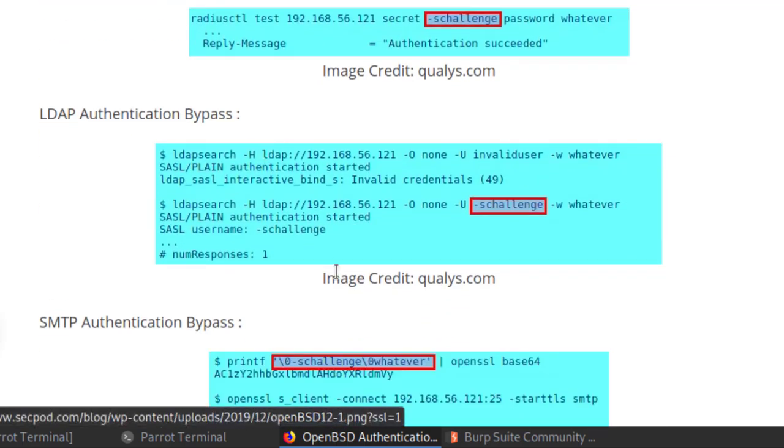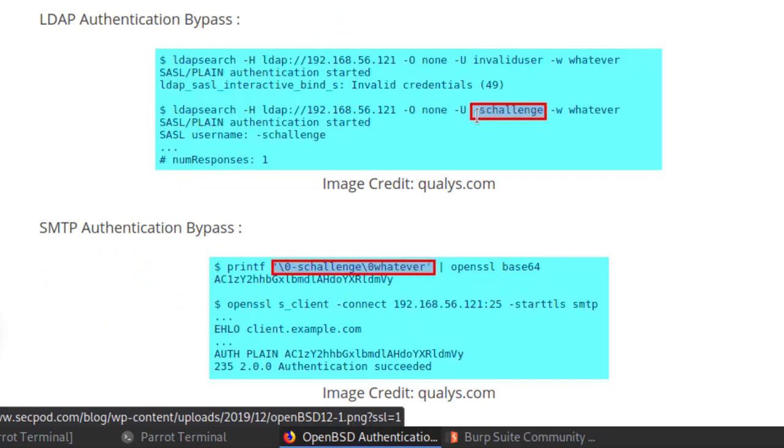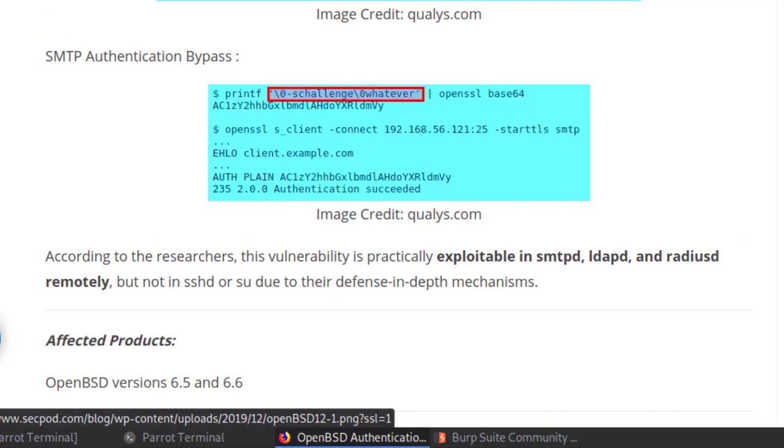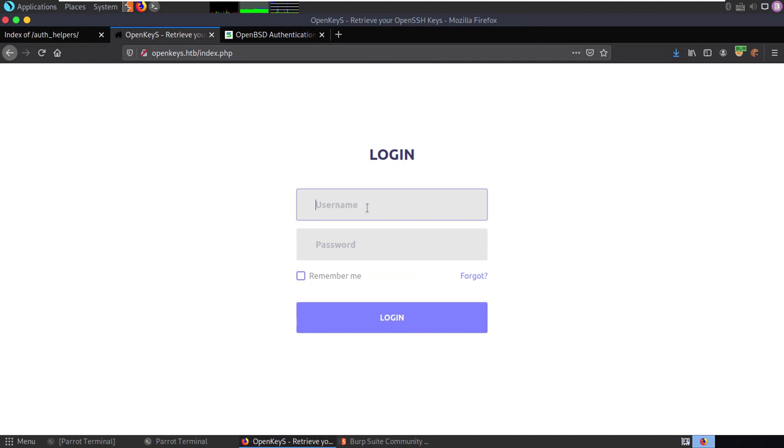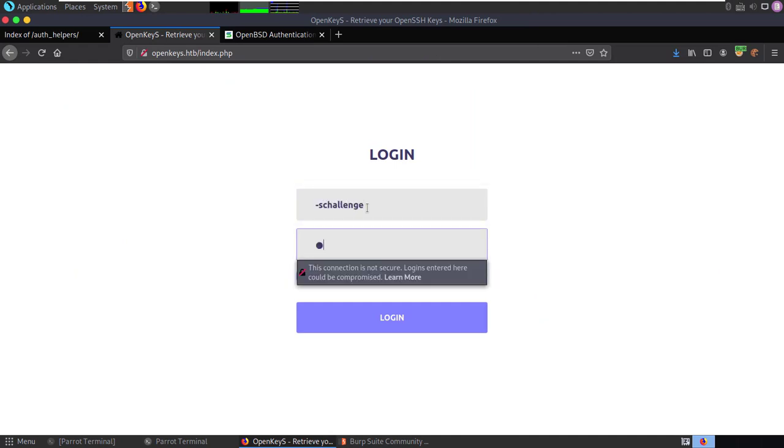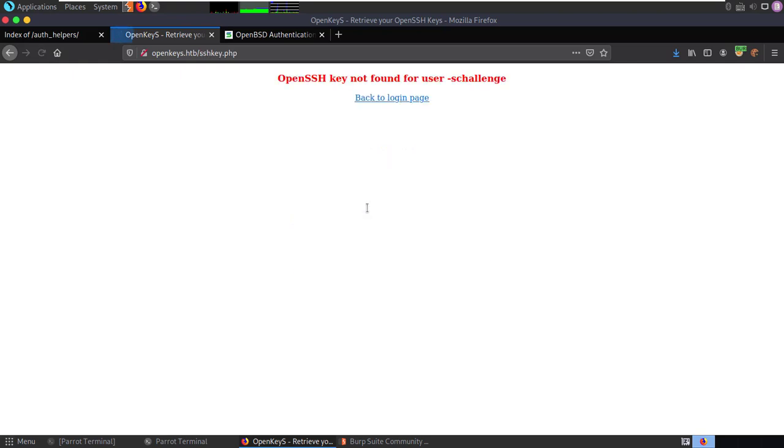You see it in LDAP, you see it in SMTP, and it's just username -schallenge, password is whatever. And it works. So let's see what we can find if we go back to this page and we just say attack -schallenge, password. Okay, we made it through the login. We bypassed the login, but we got a weird message here. OpenSSH key not found for user -schallenge.